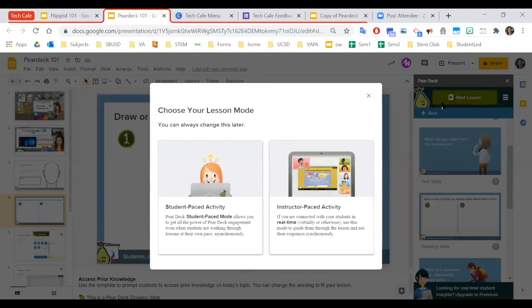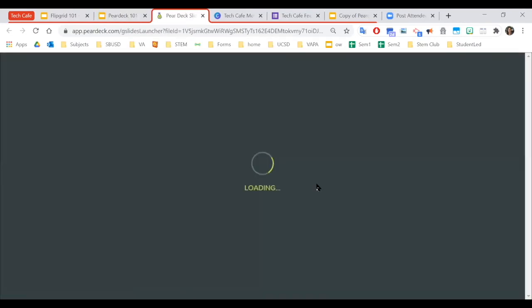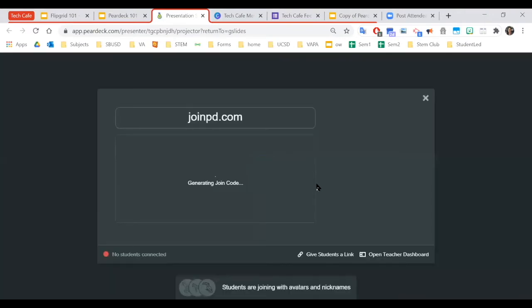It's going to ask me if I want student paced, that's asynchronous, or instructor paced, which is synchronous. I want instructor paced because I want to control the slides. It's a live session, right? So I'm going to click that. It's going to load, and load, and load. Sometimes it takes a long time.